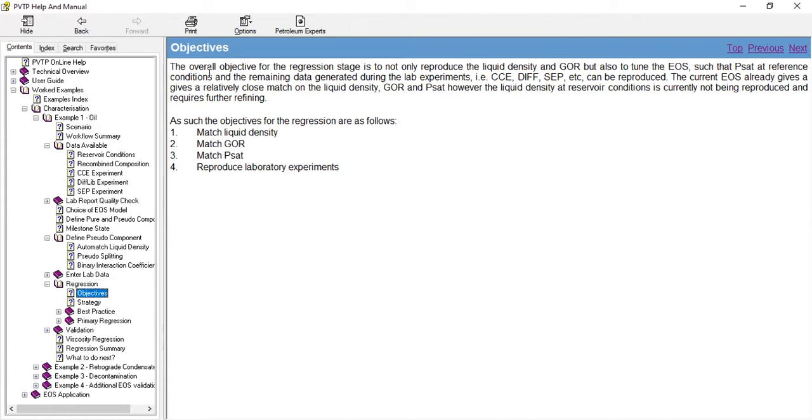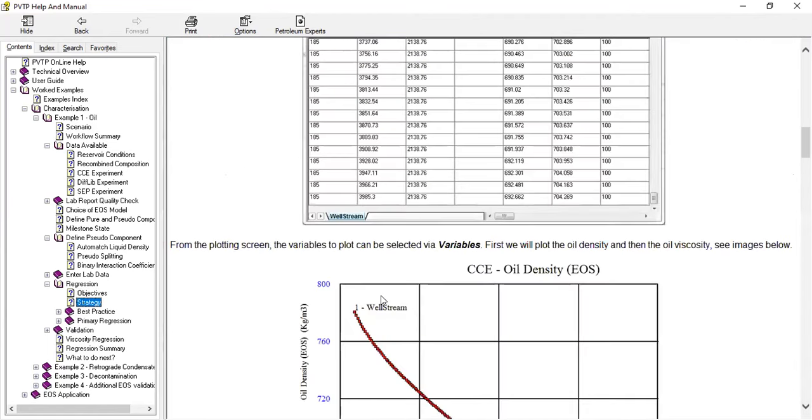The overall objective for the regression stage is to not only reproduce the liquid density and GOR, but also to tune the EOS such that the saturation pressure at reference conditions and the remaining data generated during the lab experiments, such as CCE, differential liberation, and separator experiment, can be reproduced. The current EOS already gives a relatively close match on the liquid density, GOR, and saturation pressure. However, the liquid density at reservoir conditions is currently not being reproduced and requires further refining. Okay, so this is the strategy.